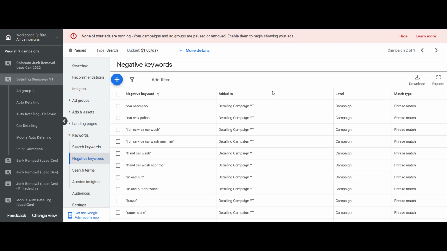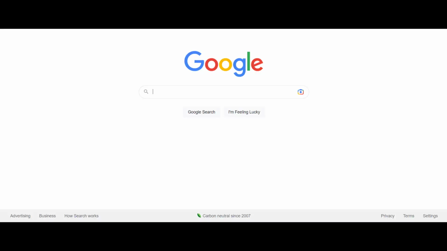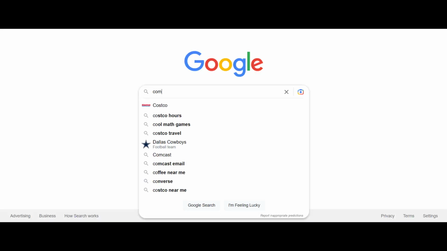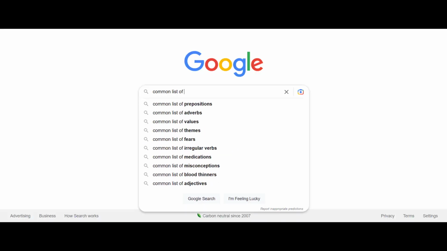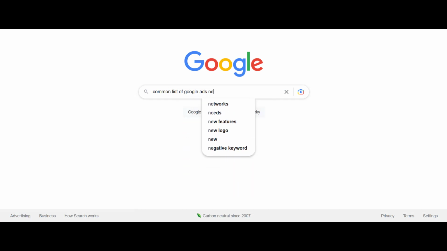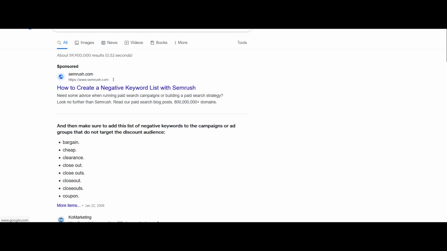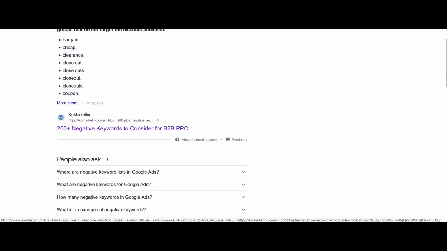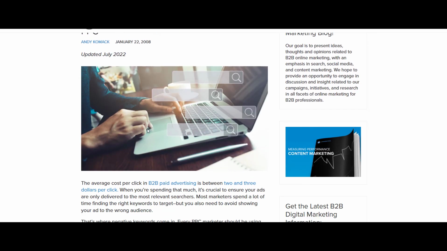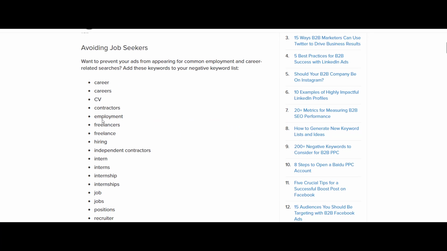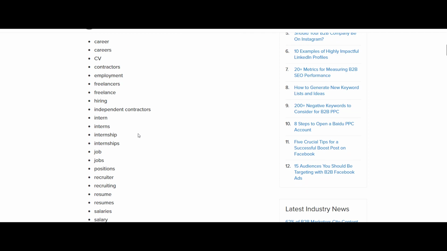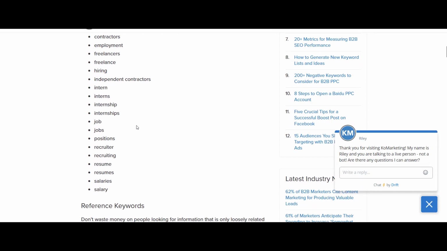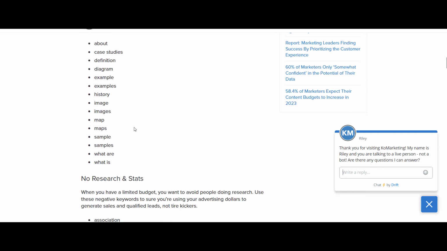And then also another thing that I should mention right now is if you go to Google and you just search common list of Google Ads negative keywords, you're going to have a ton of these types of sites. And I would definitely recommend going through these and then pulling some of these negatives as well. A lot of these are good just to drop in there, just to blanket other things. So pull from these sites as well.